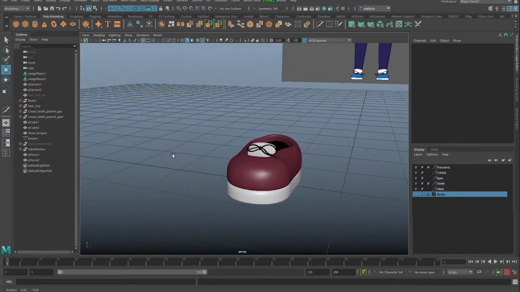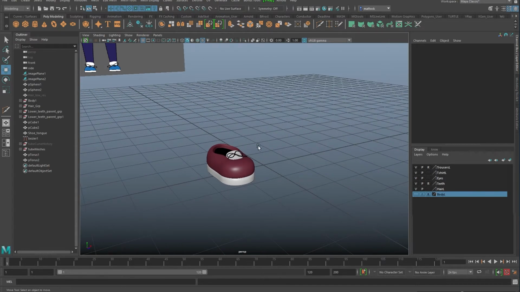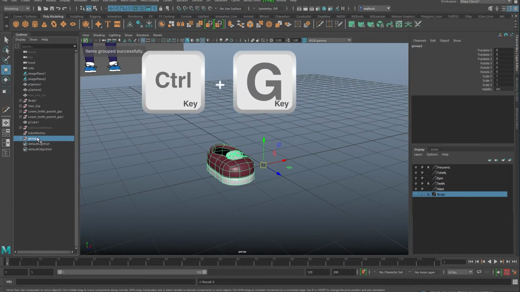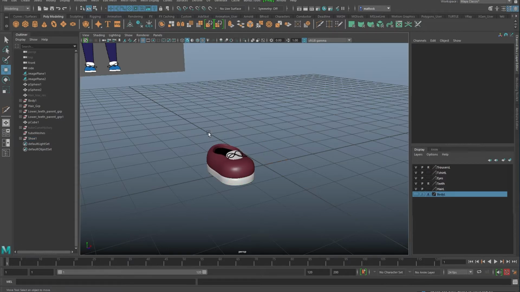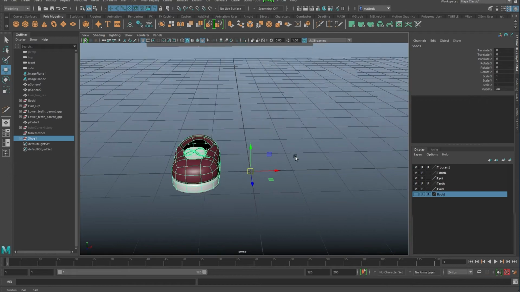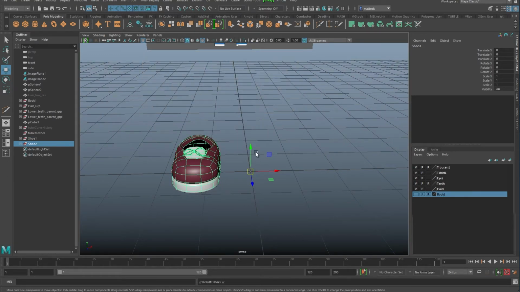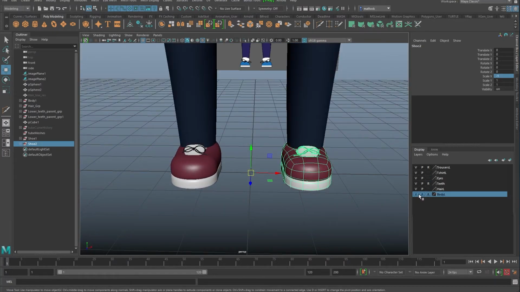We've got a basic cartoony shoe, and it looks pretty good. I'm going to select all of this and group it. It's going to be called shoe. When I group it, it automatically puts the pivot point of this shoe at the center. So now I can hit Control D to duplicate, and then go up to my scale and press -1 on the X to mirror it to the other side. Now let's turn our body back on.